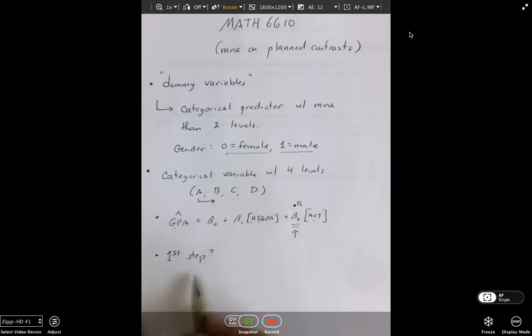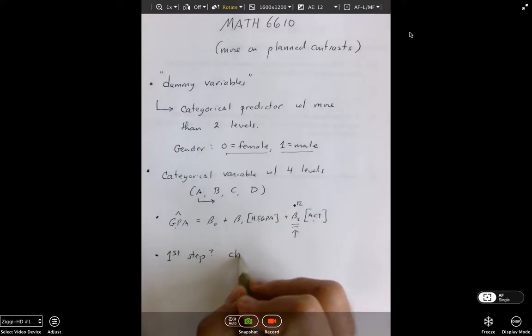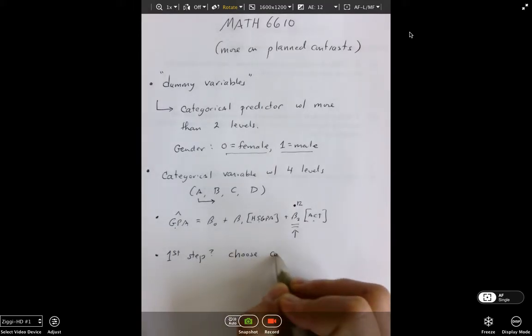But anyway, the first step we do is we choose a comparison group.